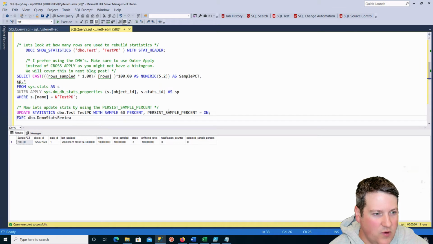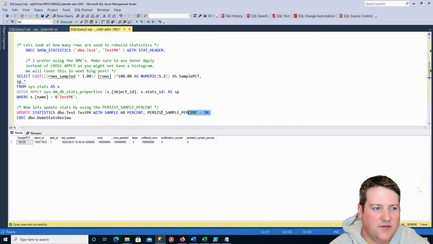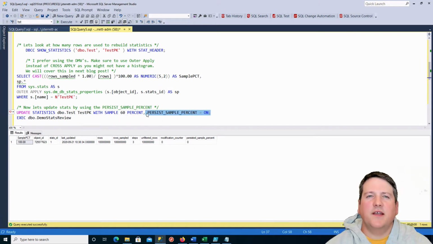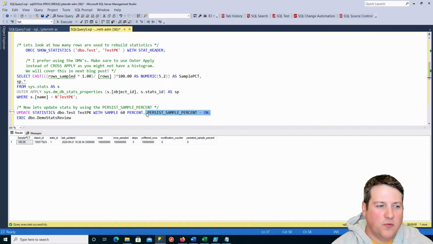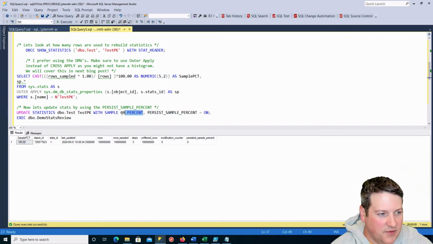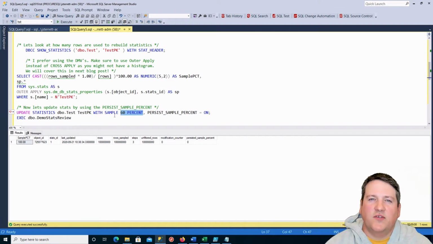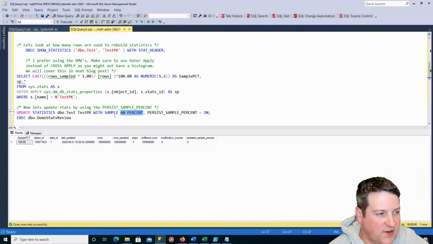So the next thing we are going to do is update stats, but this time we're going to use this pretty cool feature called PERSIST_SAMPLE_PERCENT. What this is going to do is lock in a sample rate for us, which is going to be 60%. So we're going to use 60% of the data to build out that histogram for stats. So we're going to go ahead and run this.